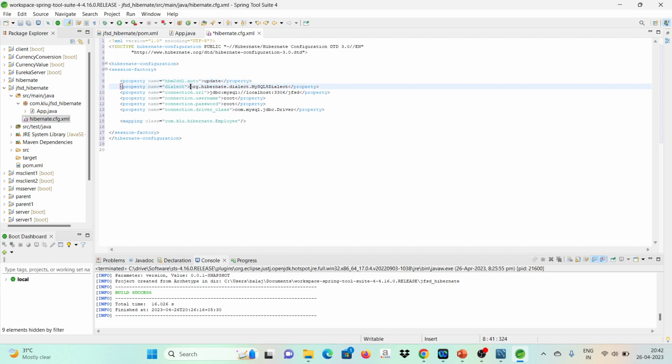And next one, you have to use the dialect. See, I already said Hibernate will take care of your queries. Then who will write your queries? This dialect only will write the queries. Every database has a certain dialect. That dialect will write the query for the API which you are calling. If you are calling the save API, it will write an insert query for the corresponding database. In my case, we are going with MySQL, so that particular dialect is being used.